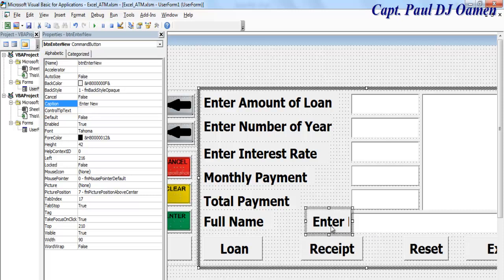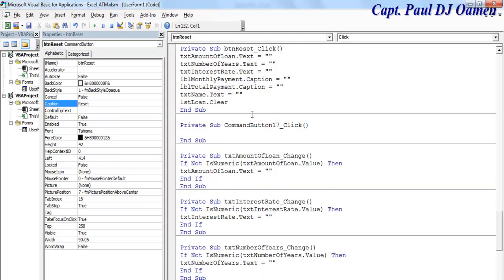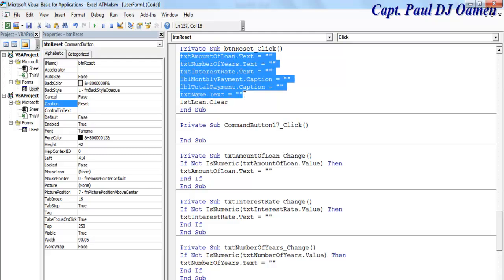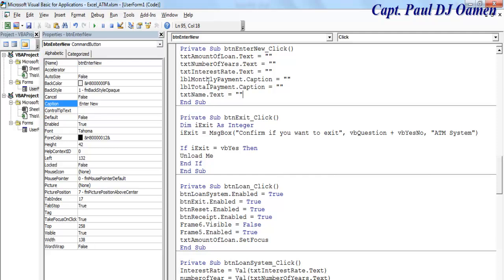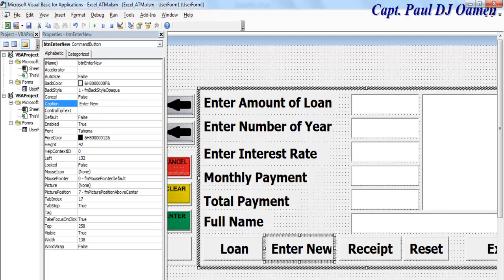Enter new. Okay, receipts. I'm gonna clear all of this. Reset will clear everything. Enter new will clear this. Okay, come back in here. Enter new clears just the boxes for new input.